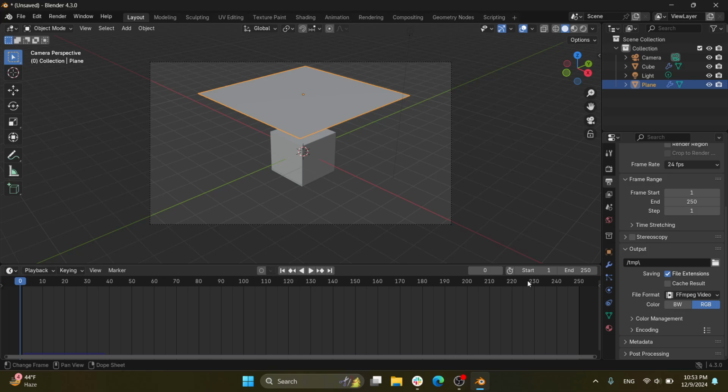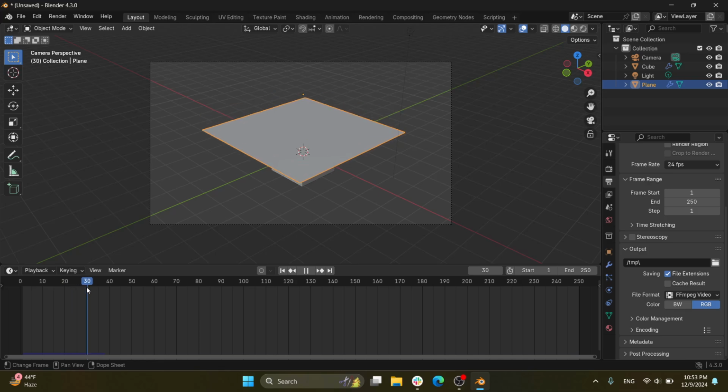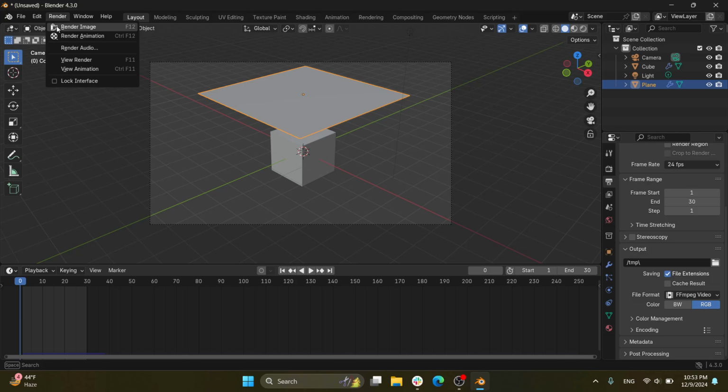We do not actually need 250 frames, we just need a few of these frames, like 30 frames. Let's do it and set 30. That's it, we don't need a long video. So let's render animation.